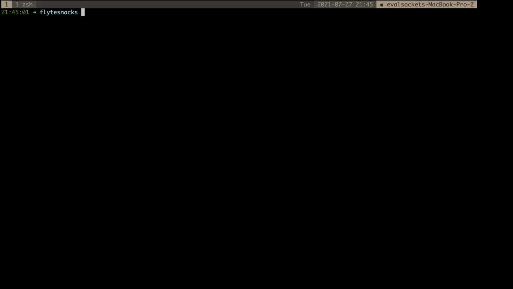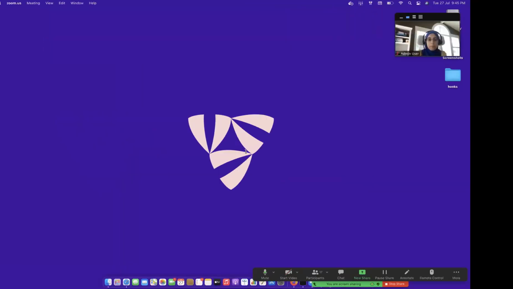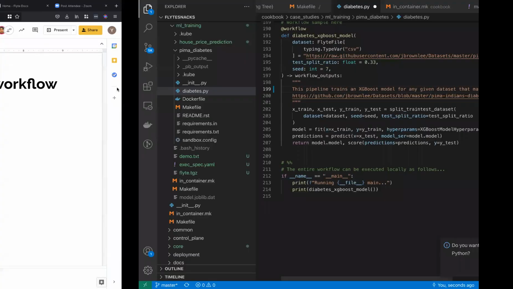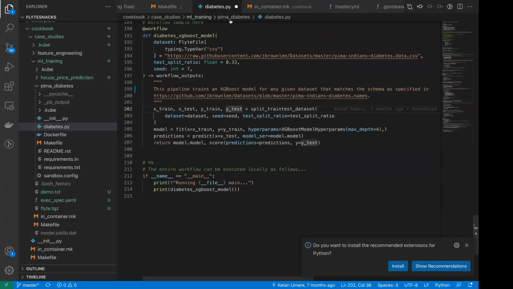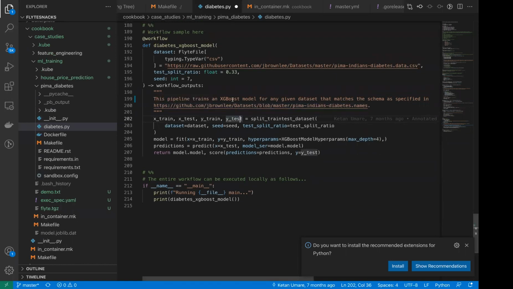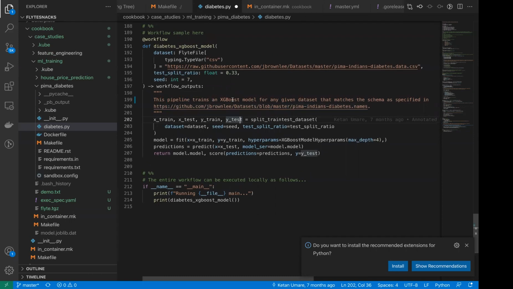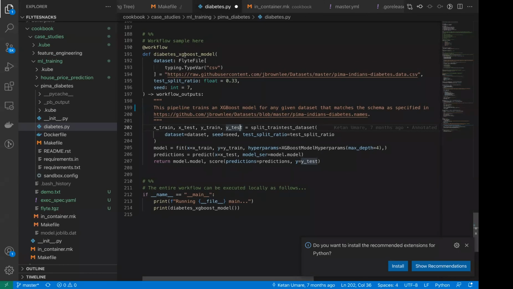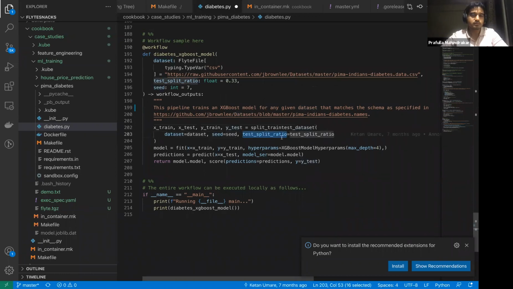For today's demo, we need an example, so we will take one example from Flytesnacks, that is Pima diabetes. In the case study, we have one example in ML training, Pima diabetes. It is a pipeline for training and testing a model for a given dataset. I will explain this workflow quickly. We are taking 3 inputs: dataset, test split, and seed, and then we have 4 tasks. These tasks take the input, produce an output, and pass it to the next task.